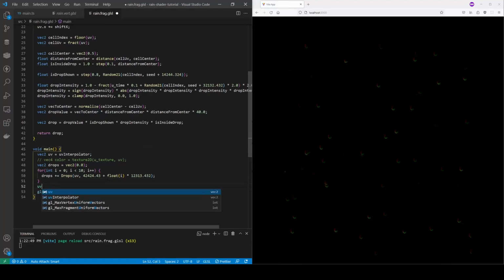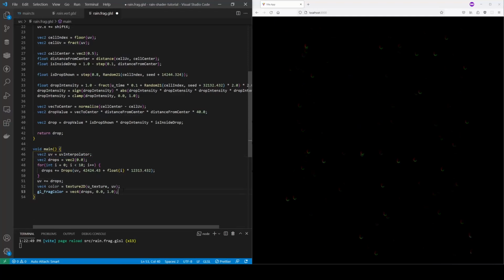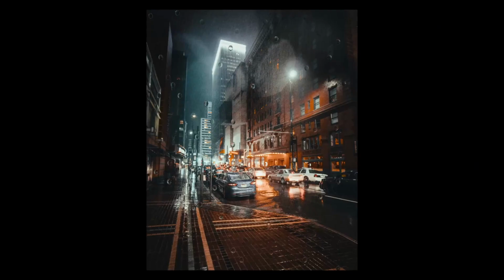Now let's try to apply it. Since the drop values are actually distortions, we need to add them to the UVs and then sample the texture. Wow, it actually kinda works. To be honest, this doesn't look like real rain, but it kinda resembles it and it looks nice. And that's enough for me. There is of course a lot of stuff I'd like to improve, but let's leave it for another video. I hope you enjoyed this one though, and goodbye.